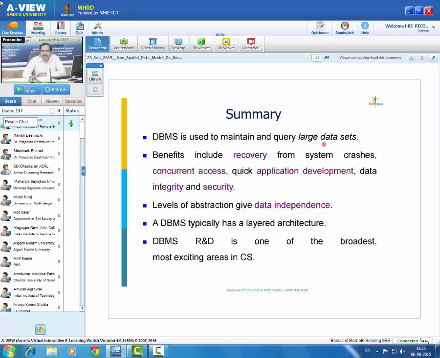Now if I summarize this entire database concept, the DBMS is used to maintain and query large data sets. The keyword is large data sets. The benefits include recovery from system crashes, concurrent access, quick application development, data integrity, and security. These are the different advantages of using a DBMS. Most important is recovery of data from system crashes; very easily you can recover the data. And then we have the level of abstraction, which gives data independence.